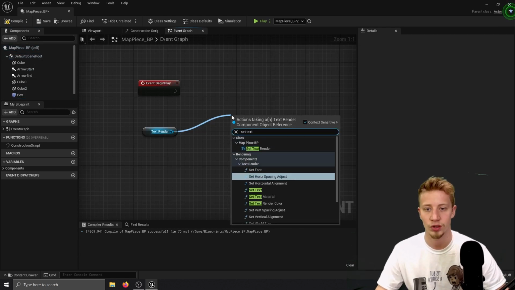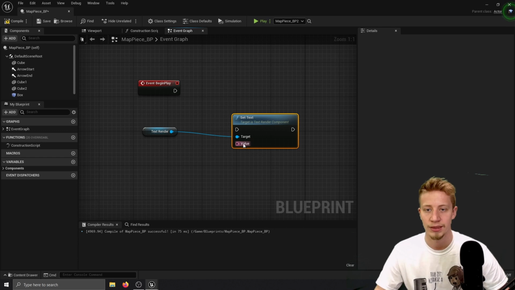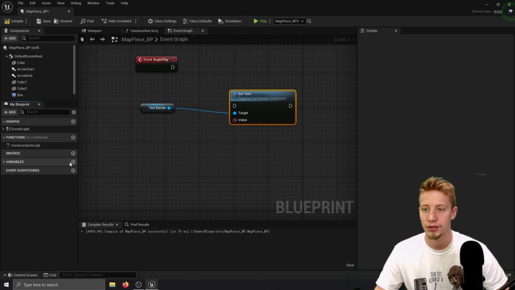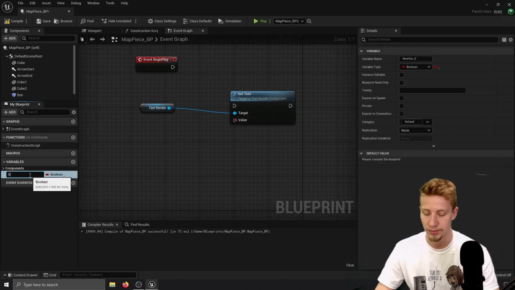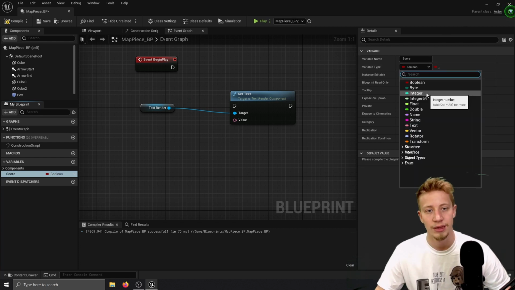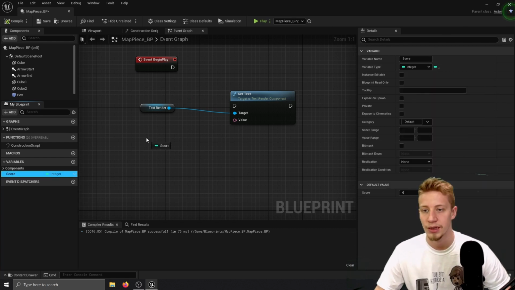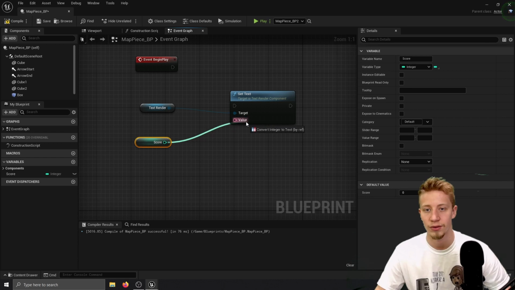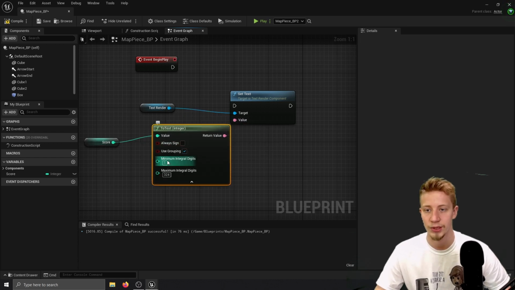Set text, make sure that it's a function set text. And we will use a variable for that, so set it to plus. Variable, call it score. Let it be integer, connect it in here. Get score, connect. Arrow down, and let's make sure that minimum integral digits will be 2.